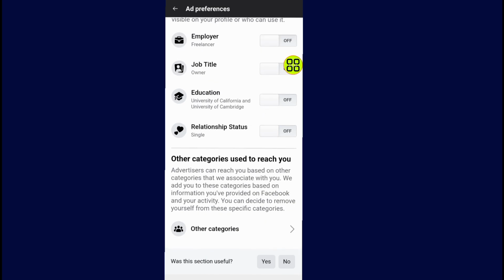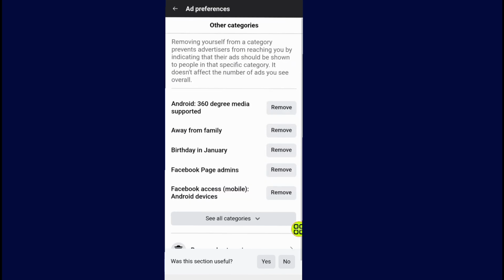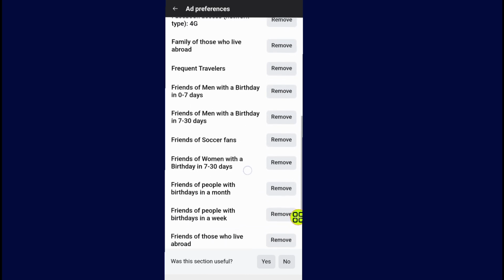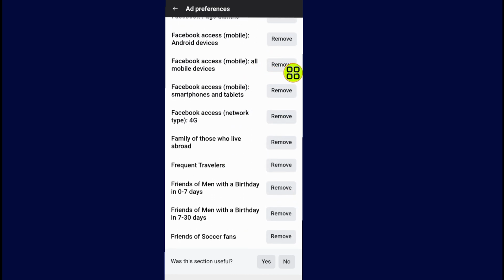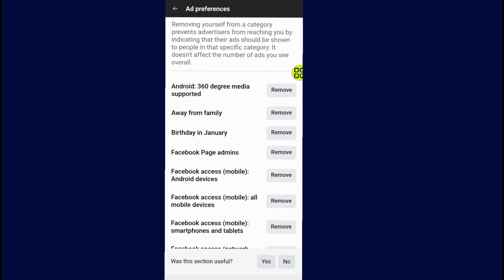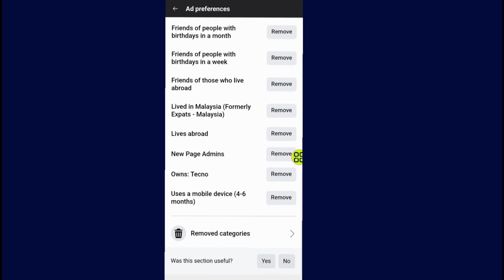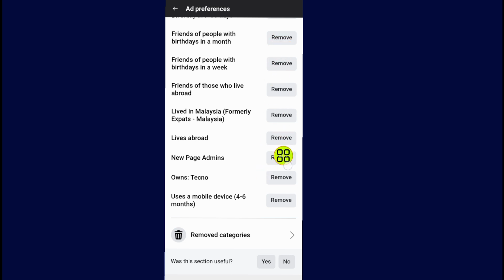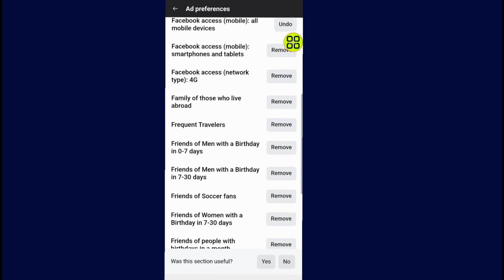Now scroll all the way down again and tap on Other Categories. Under Other Categories, tap on See All Categories. As you can see now, all these are types of ads that Facebook used to send you on your Facebook account. So in order for you to remove all these ads, all you have to do now is tap on this Remove button beside the ads. As you can see, if I tap on this Remove, it turns off the ad on my Facebook account. You can go ahead and follow the steps to remove all these ads. So if you remove all these ads, you disable all the ads on your Facebook account.